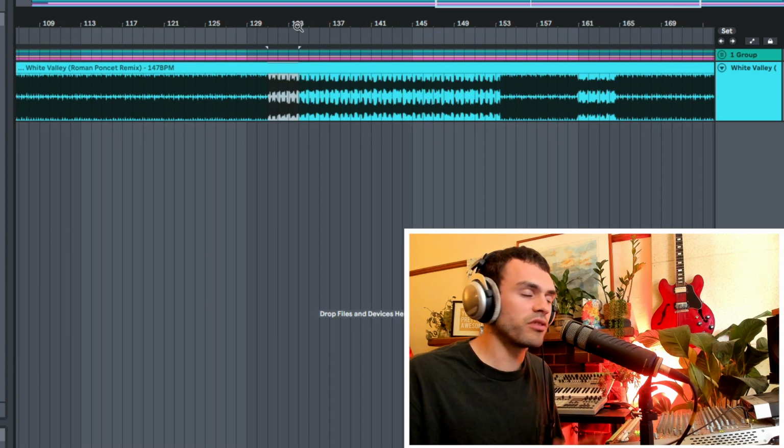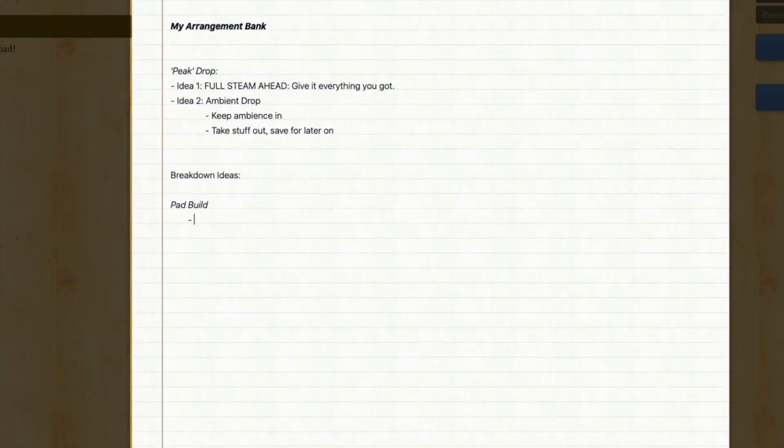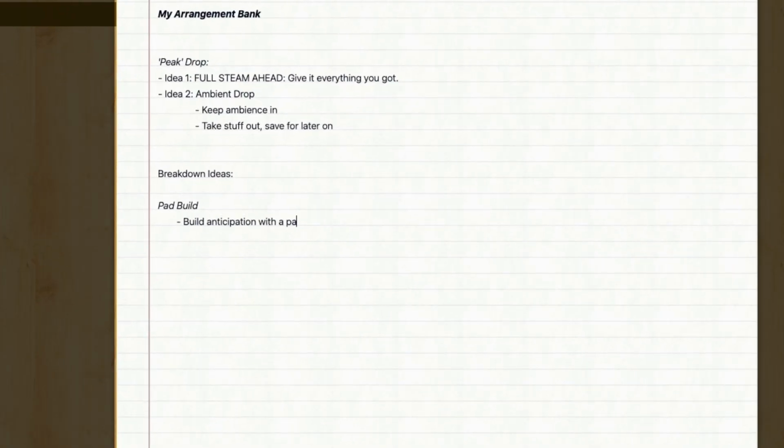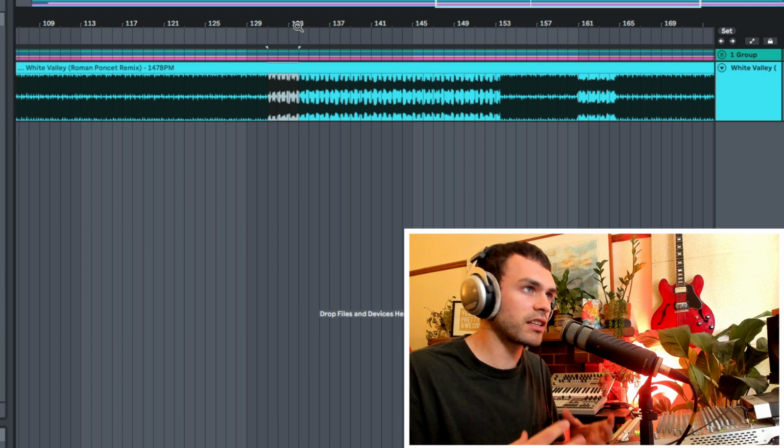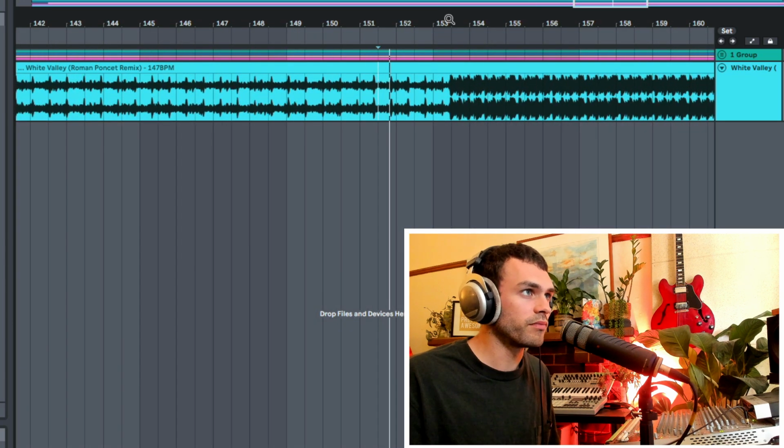So now we can use this technique and put this one in our bank as well. So we can write down, build anticipation with pad into the breakdown, keep building pad, and take out low end, or take out kick drum, or take something fundamental out. And then we can look at even how they go into the drop there as well.